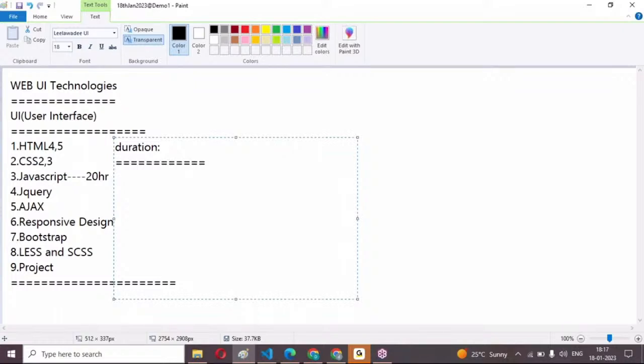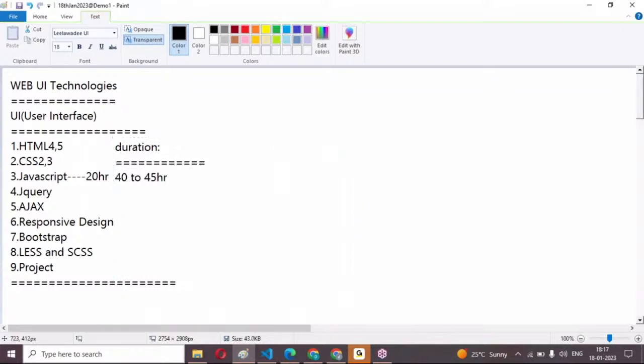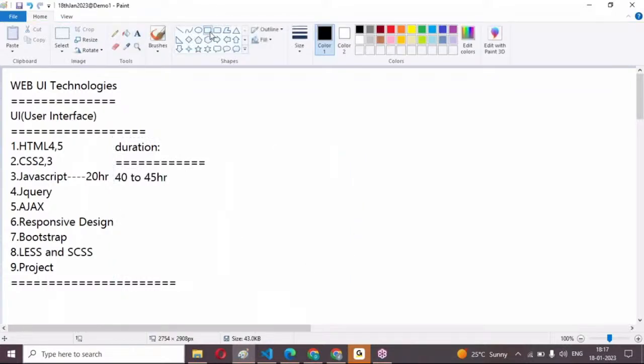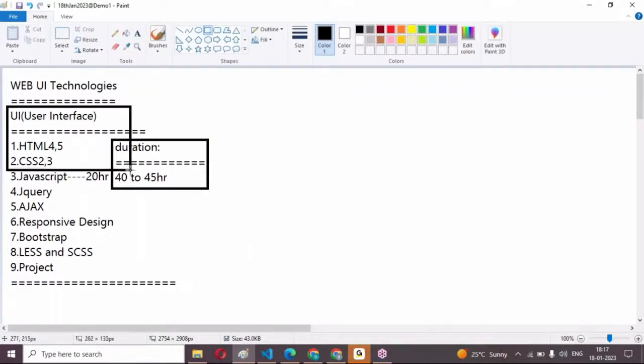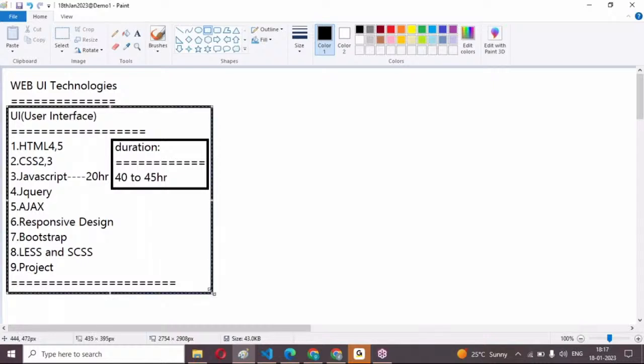The duration is 40 to 45 hours of sessions to cover all these topics. Here UI is a user interface. We can create user interactive pages by using all these topics.